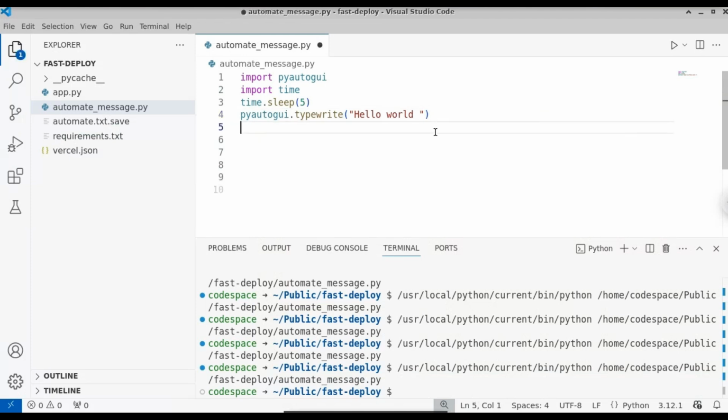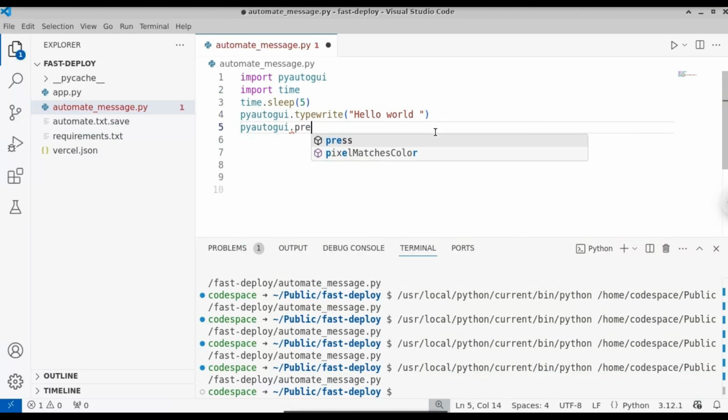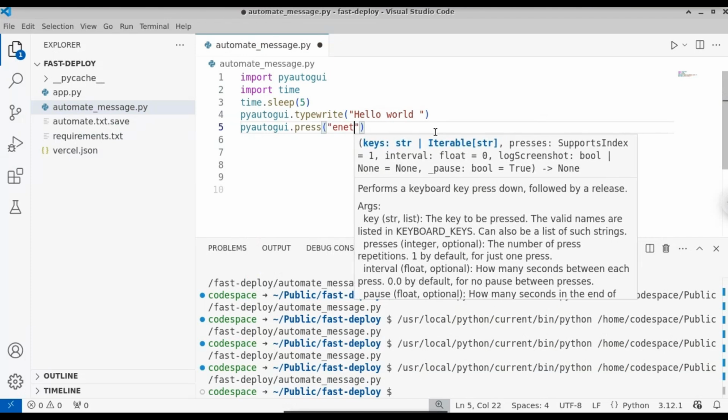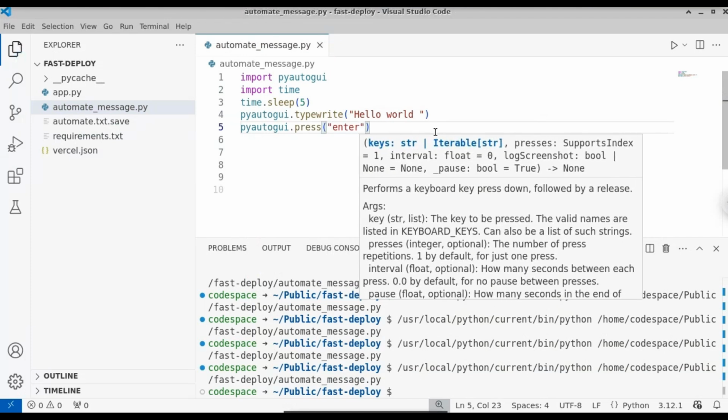So we will have to modify our code a little bit to do that operation. So let's go to the Visual Studio Code, and below this, we're gonna call the PyAutoGUI dot press. We're gonna press the enter button. After we have typed the message, we'll have to press the enter to send the message.